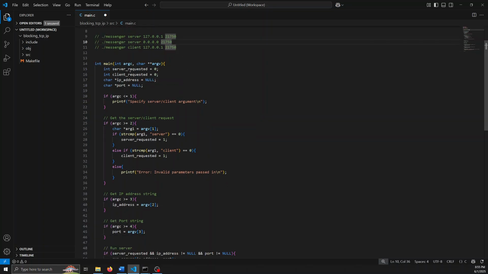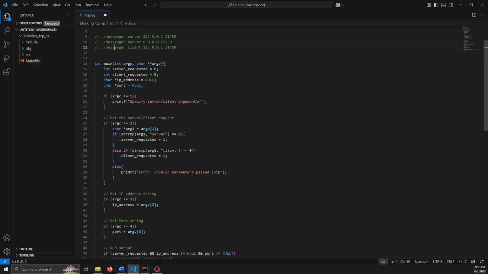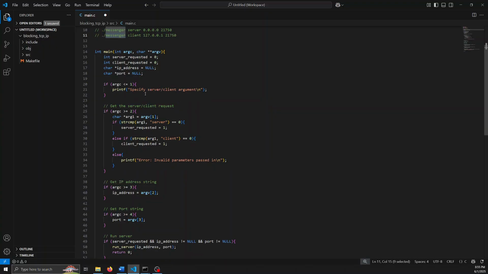In my main function, I have a server requested and a client requested variable, and I also have an IP address and port. So the first step is to check if there is one or fewer arguments passed in. There will always be one, because the first argument is the program itself. So if there's only one, then we will print the error message.